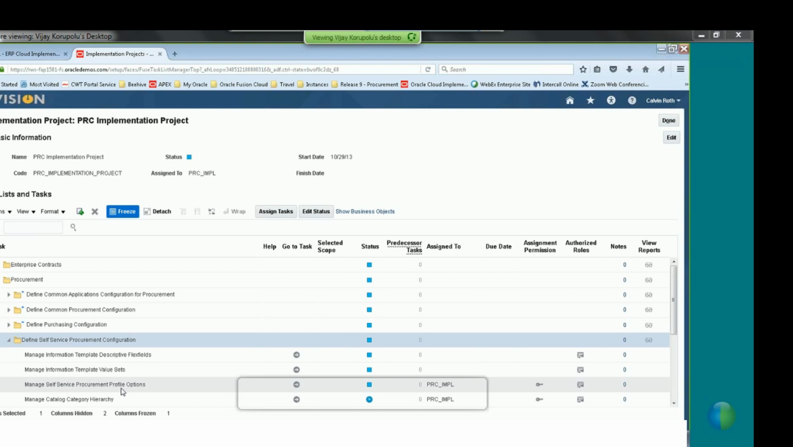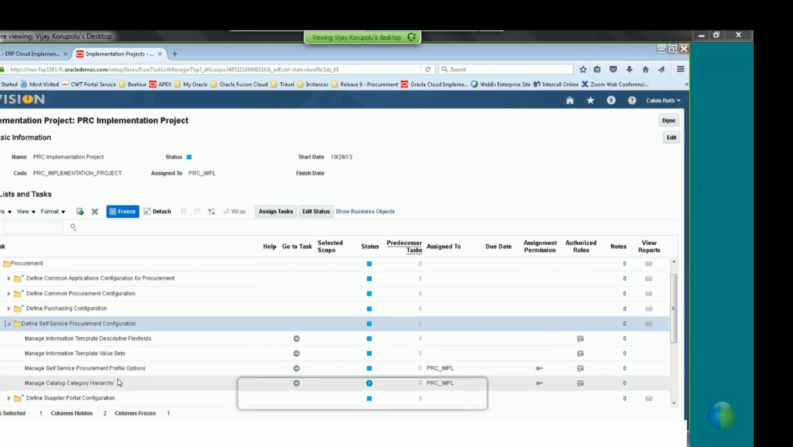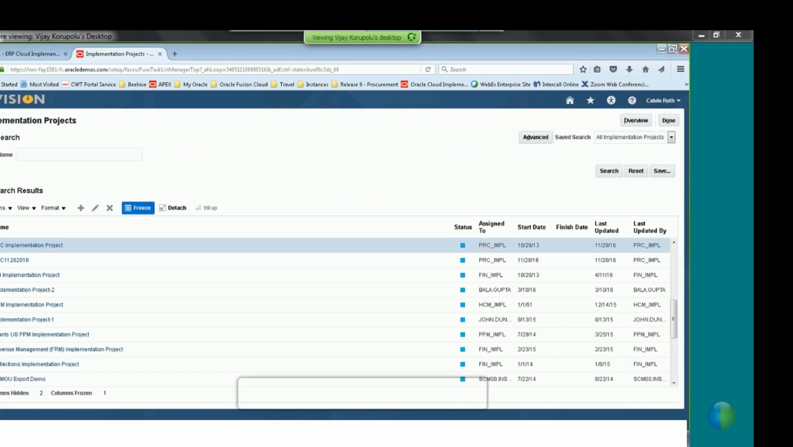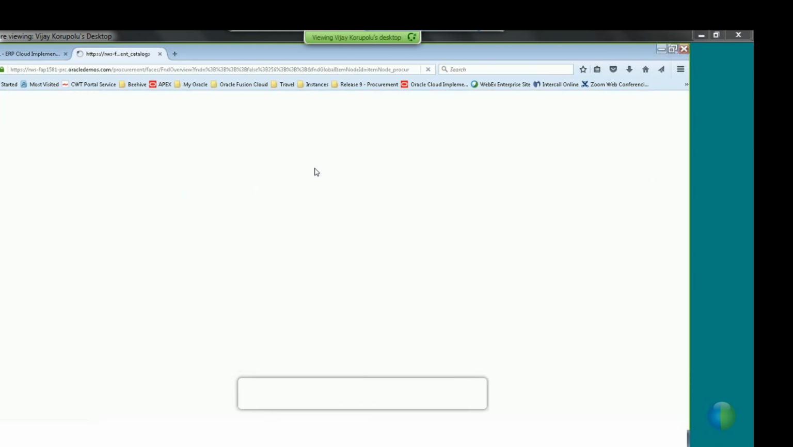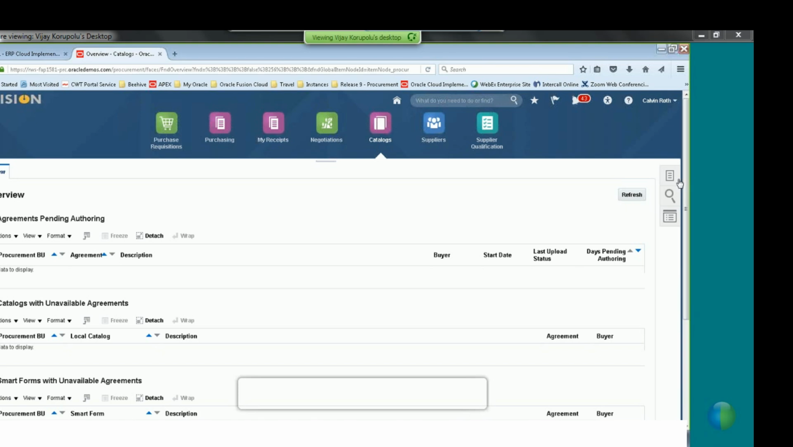Like your descriptive flex fields, your profile options. You can manage your hierarchy and different options. Other options are set up for whatever is the catalog content, so that will be part of your catalogs here, procurement catalogs. So I'm navigating to catalogs. This is the catalog configuration overview page, setup page. Click on task.